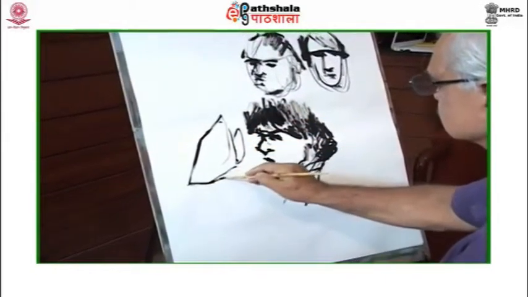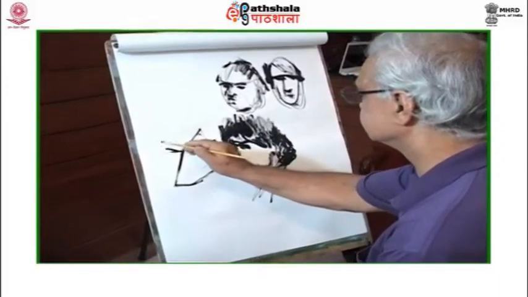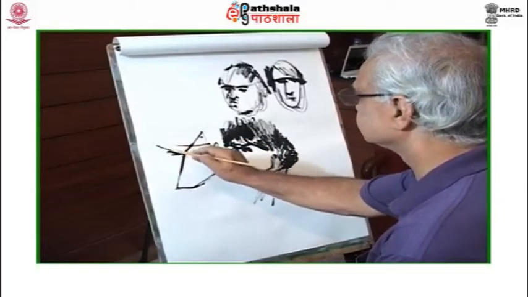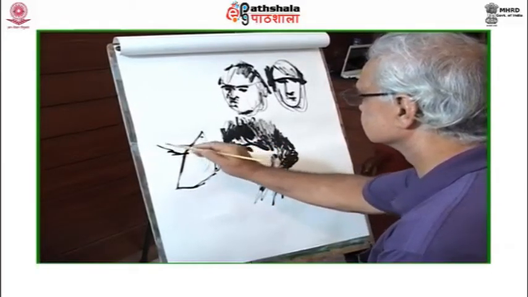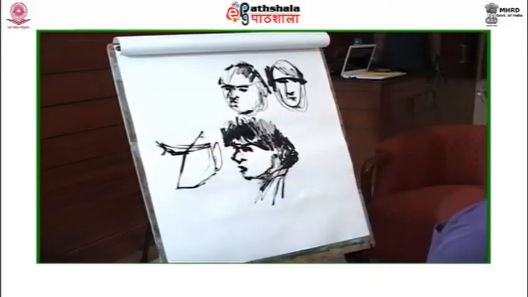Do a lot of such drawings, sketching faces from all angles and understand the form and play of light and dark in creating dimensions.